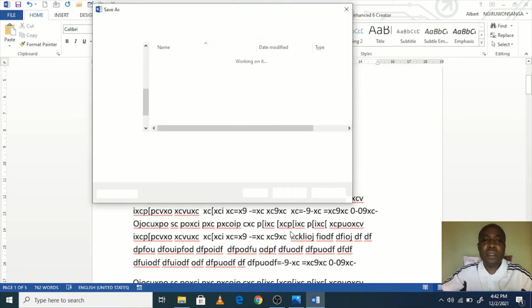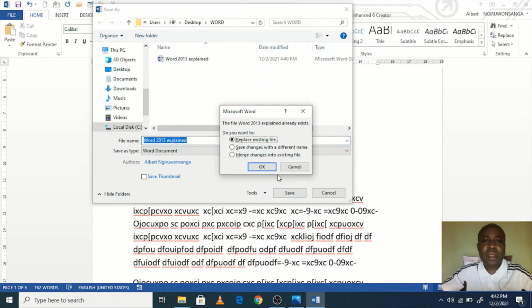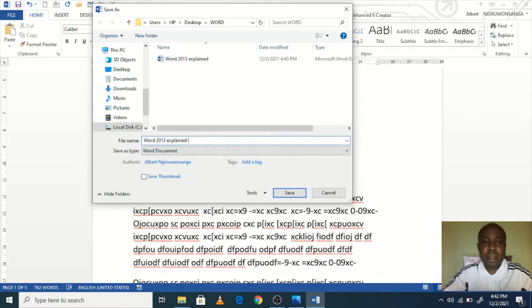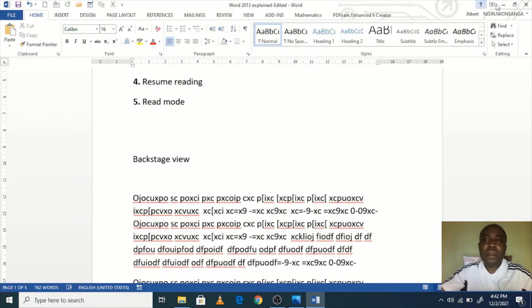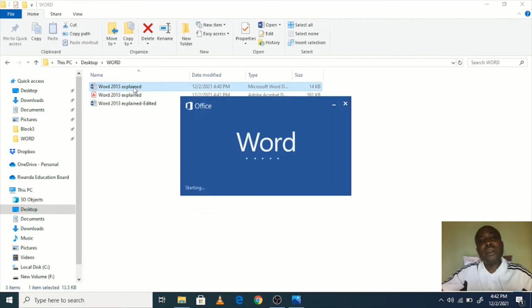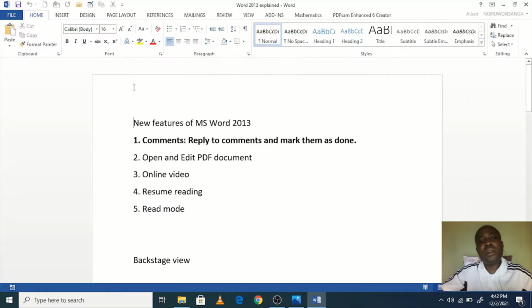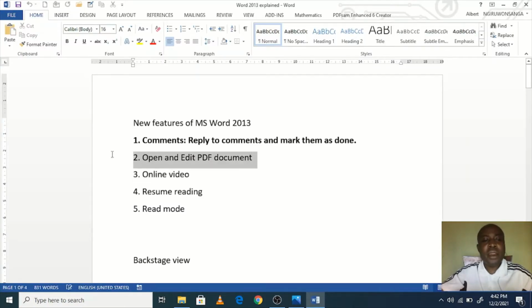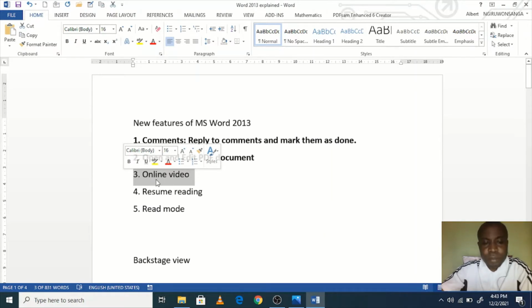So once saved, I save it again. Then they are asking me, do you want to replace it with the existing file, or maybe I call it edited like this. So we close this one, then we open our first document. We open it again. Now, after seeing how to open and edit PDF documents in Word, we can see how to use this feature, which was new in the Word 2013 online video.